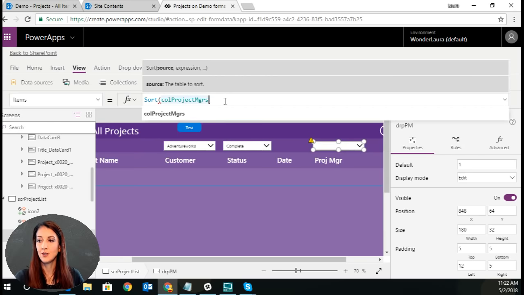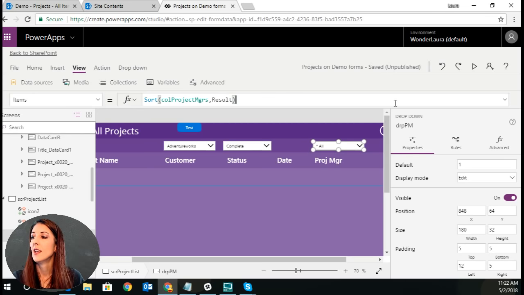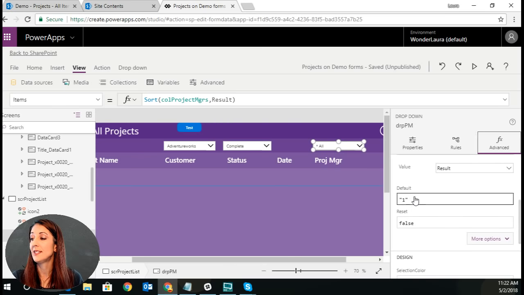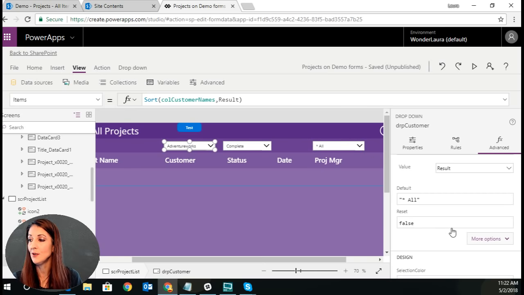Sort the collection of project managers by result, which is the only field in there. It's pretty simple, and so now All is on the top. And then what I'd also want to do is go to this default thing and put All in there. Of course, like I said, it acts a little weird and it doesn't do it all the time. It doesn't work correctly. So put default of All. Put default of All in this one too, and it still doesn't default to All. Not sure why.